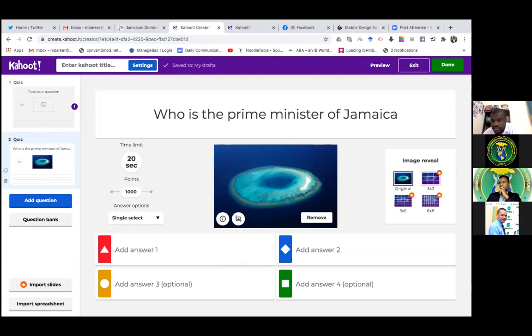You can do image reveal as well. You can set that up. So time over time, to make it interesting, you could say image reveal. When you click on this, it takes a little longer and they would see the image until the image is revealed, so they could see something. So you can also find questions in a question bank if you put them in a question bank.